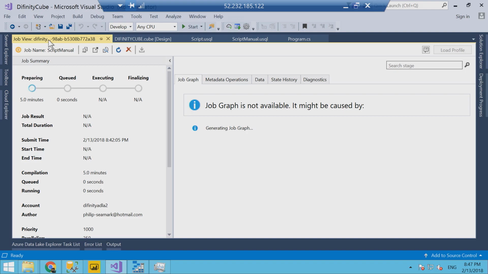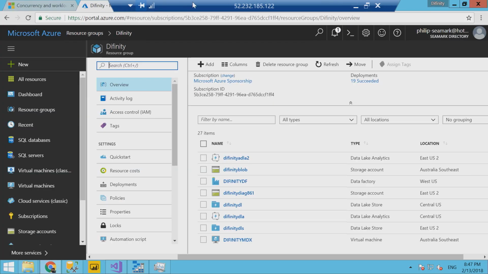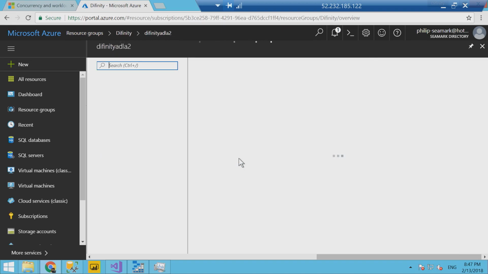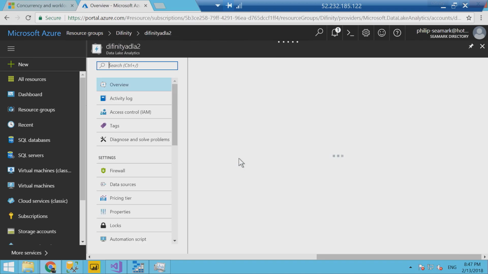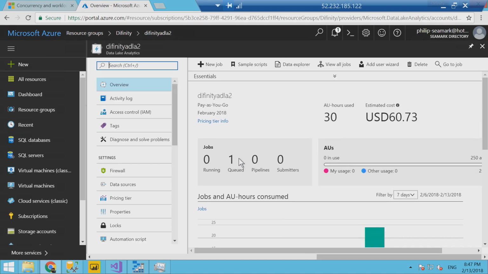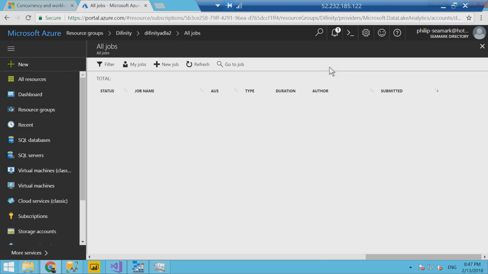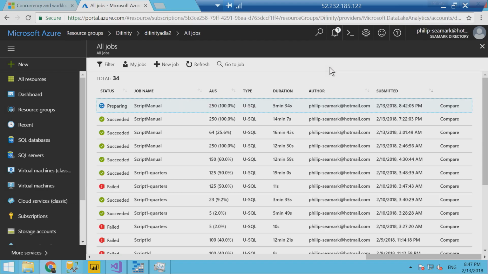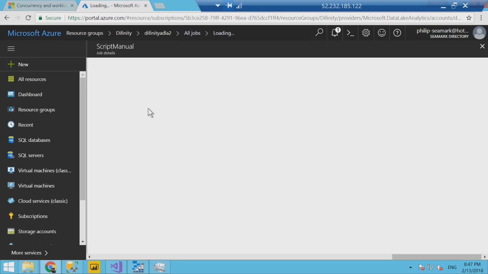I'm viewing my job process using Visual Studio. I can also jump into the Azure Web Portal, and I can go to the Data Lake Analytics blade and have a look at all jobs that are currently running. I can look back at previous jobs and diagnose them, pull them down and break them apart to see some really interesting things here. And what we can see is my job is still preparing.